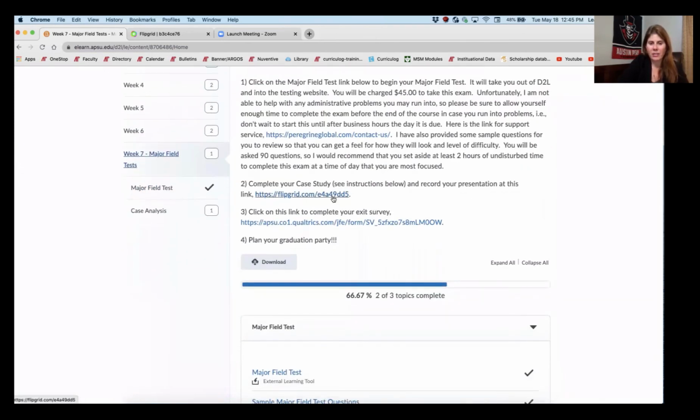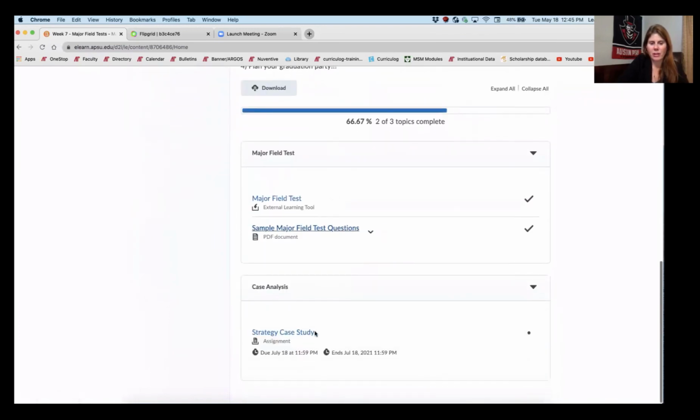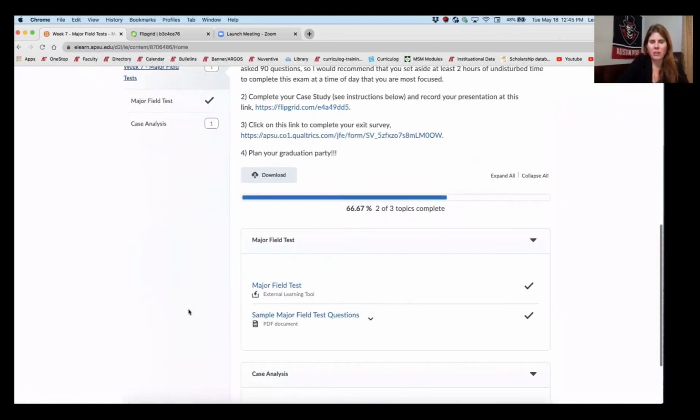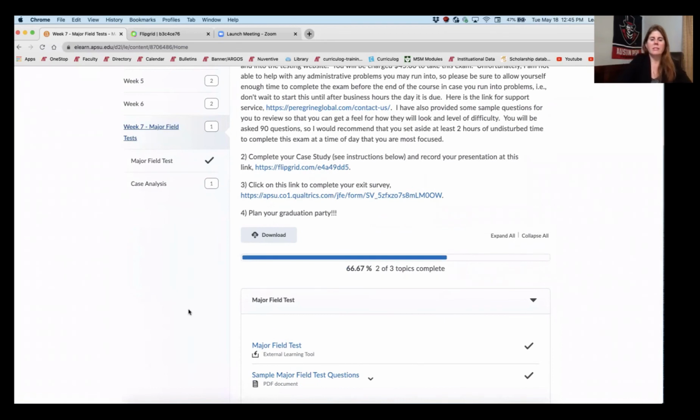Then you have a case study that's going to be due. If you click down here under case study, I'll have more information down there. It's instructions. The case study is a way for us to see your general understanding of making strategic decisions, as well as how well you can write and communicate. And you will also have a presentation associated with this case study.